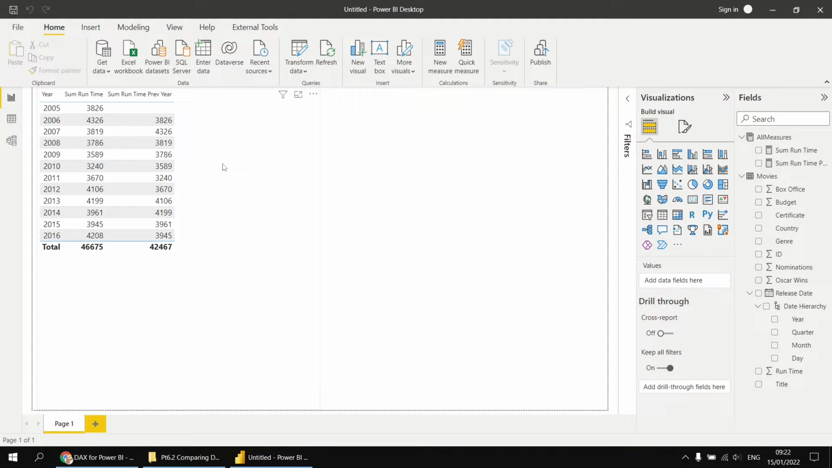So the SamePeriodLastYear function is quite a specific one. It always takes the range of dates included in the filter context and shifts it back by exactly 1 year. You'll often want a bit more flexibility than that. Let's show how to create the same end result using a more flexible function.